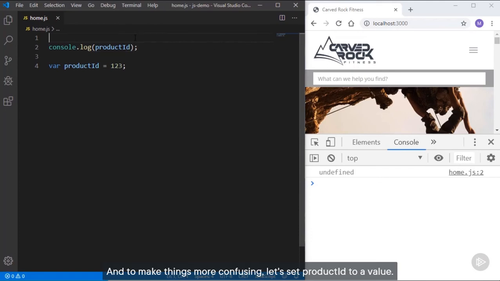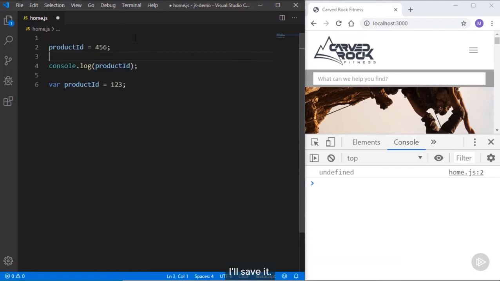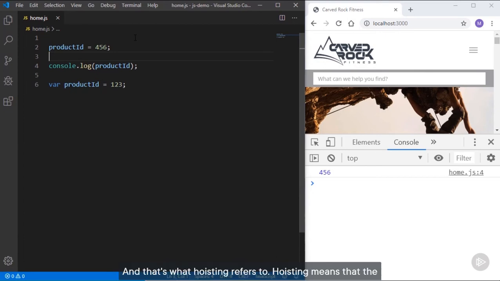And to make things more confusing, let's set productID to a value. I'll save it. So we're working with productID. It's set to 456, but we haven't declared it yet. And that's what hoisting refers to. Hoisting means that the identifier productID right here will be set to undefined when this JavaScript file is executed. But that's not what we want at all.